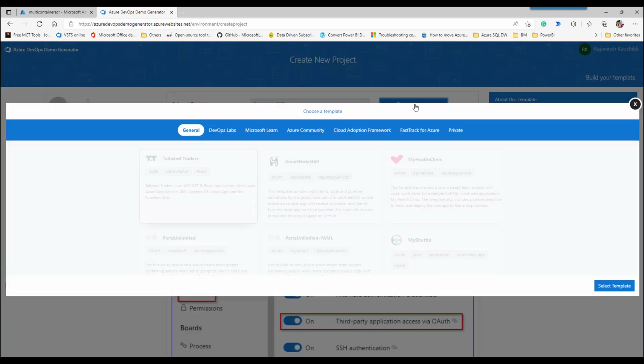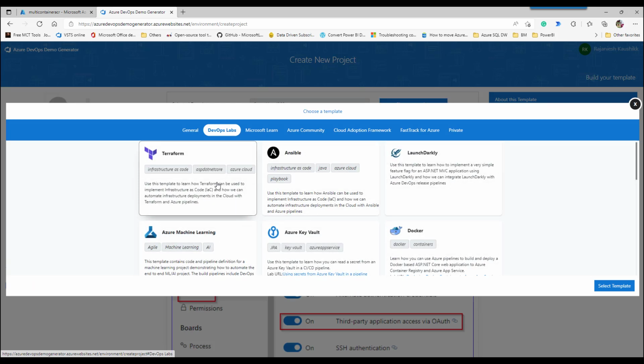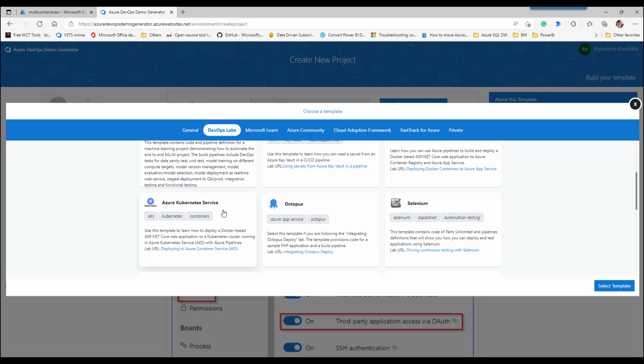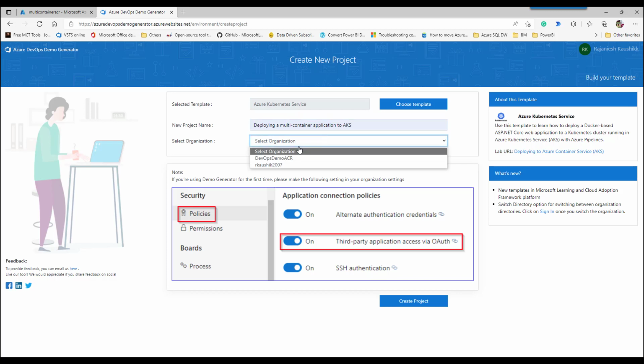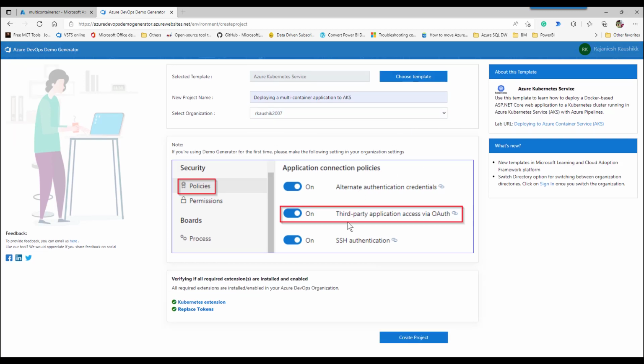You can choose the template you're going to use. There are multiple templates. I'm going to use this Azure Kubernetes Services template, and after selecting the template, it is going to ask me the name. I'm going to put the name as deploy multi-container application to AKS. I have two organizations, and I'm using this second organization. After that it is going to ask you to verify if all required extensions are installed and enabled.